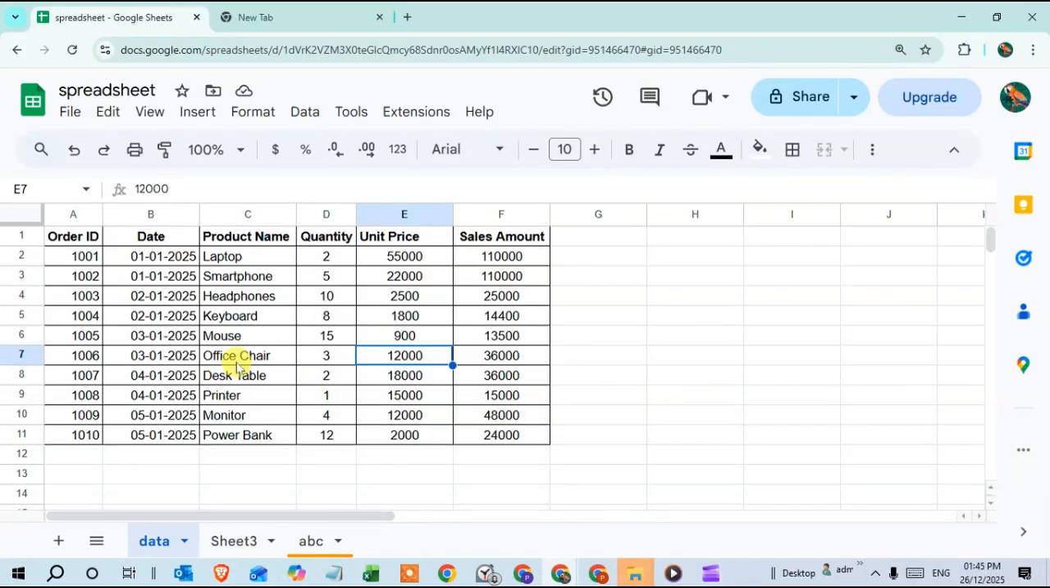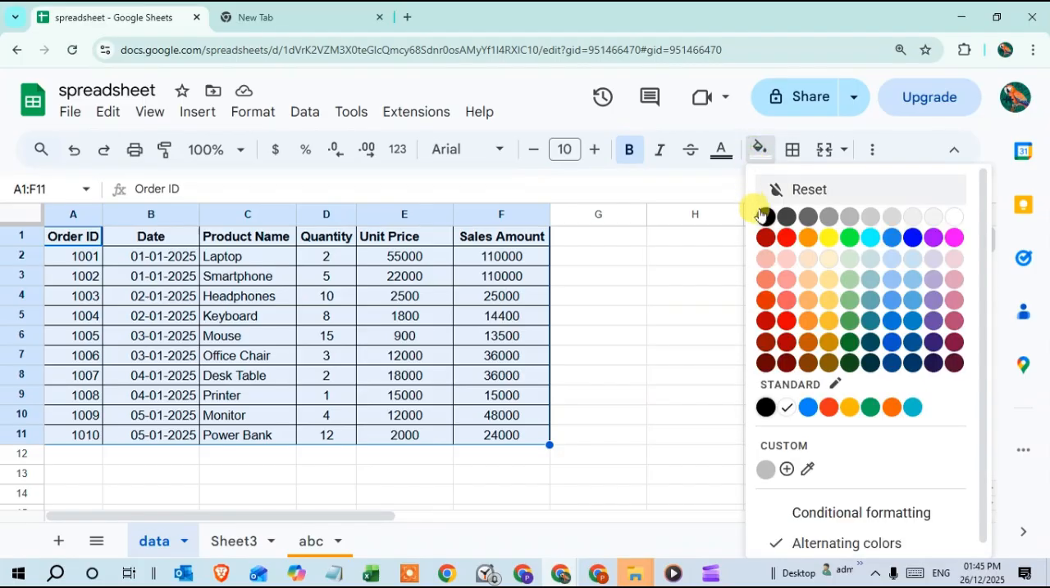Here you can see I added some data. At the top you can see File, Edit, View, Insert, Format. These are the tabs. Below these tabs is a toolbar. You can use these options to format your data quickly. To fill color, simply select your data by dragging with the mouse. In the toolbar, you can see the Fill color option. Just click on it and select your color to fill your data.